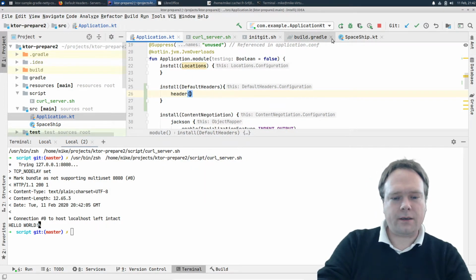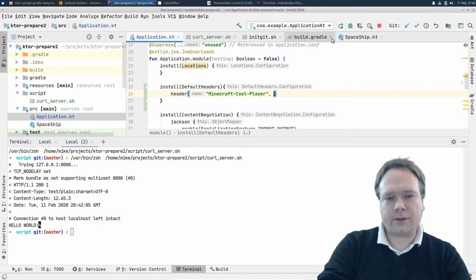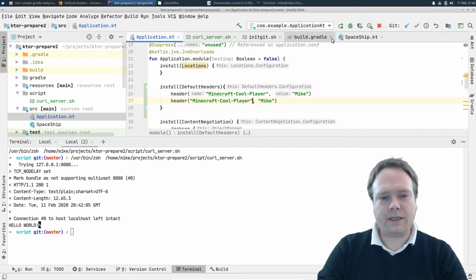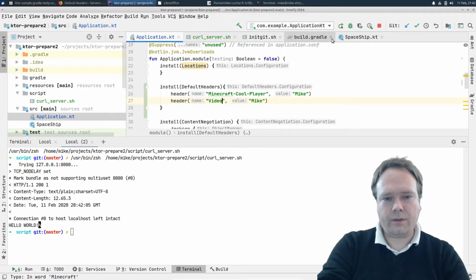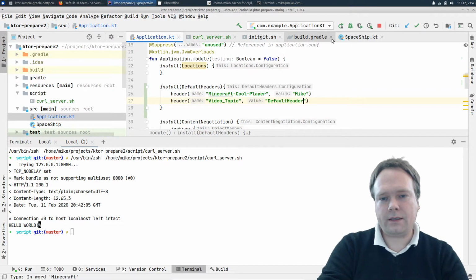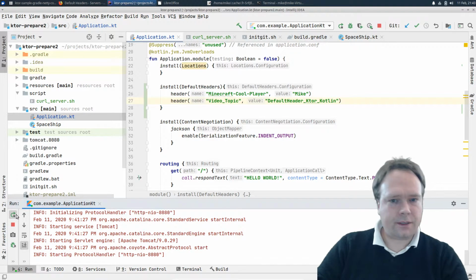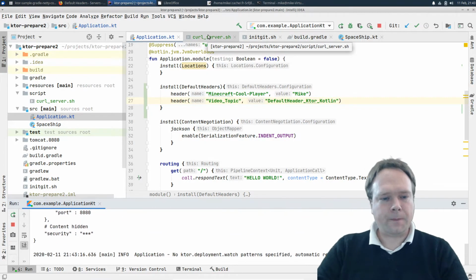So I'm going to add Minecraft cool player, because I also play Minecraft once in a while, and then I'm just going to write Mike, just to show you a default header. I can also figure something else out. It could also be, what should it be? Video topic, and then we say default headers Ktor Kotlin like this, and let us try to restart our server. So I'll just do that right here. And then we will curl the server once again and see what we actually get.